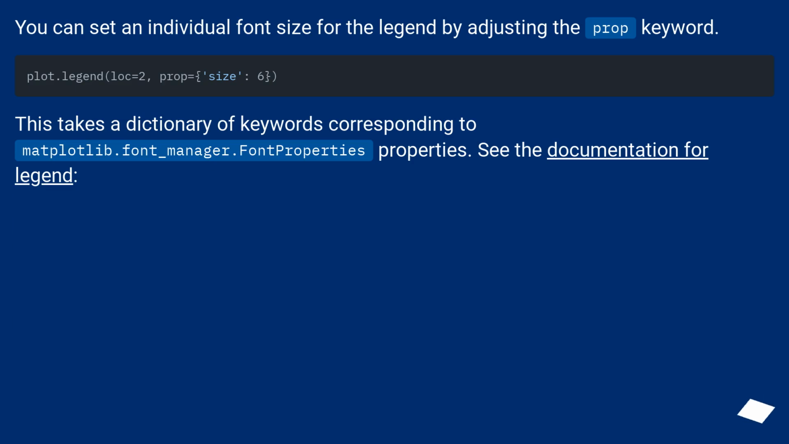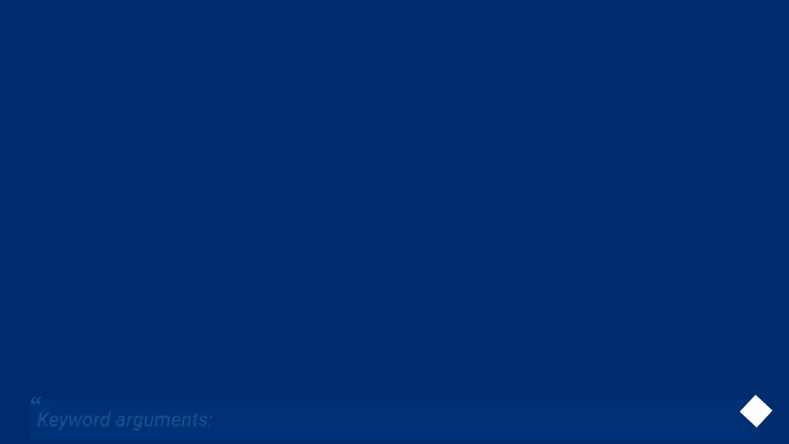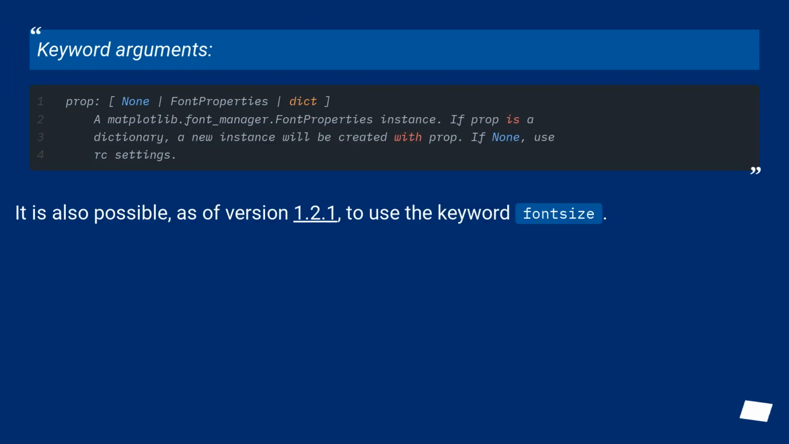You can set an individual font size for the legend by adjusting the prop keyword. This takes a dictionary of keywords corresponding to matplotlib.font_manager.FontProperties. See the documentation for legend keyword arguments. It is also possible, as of version 1.2.1, to use the keyword fontsize.